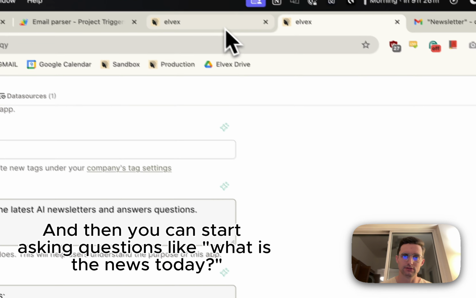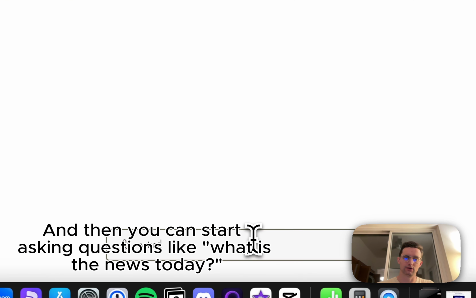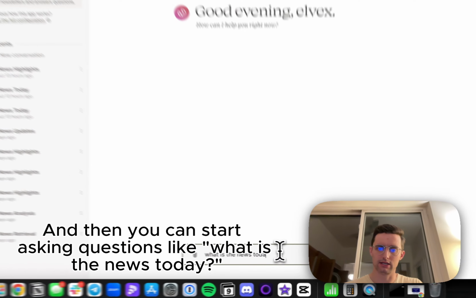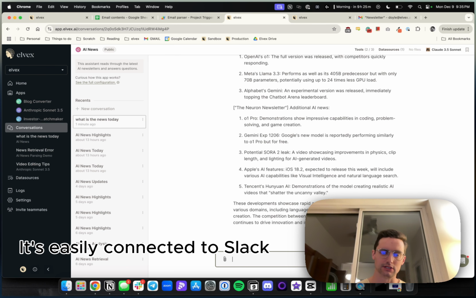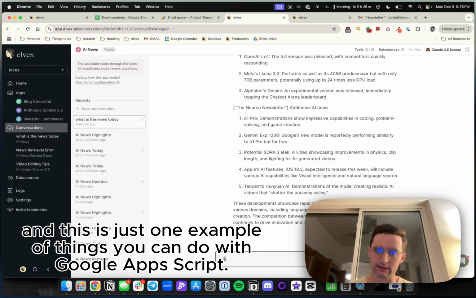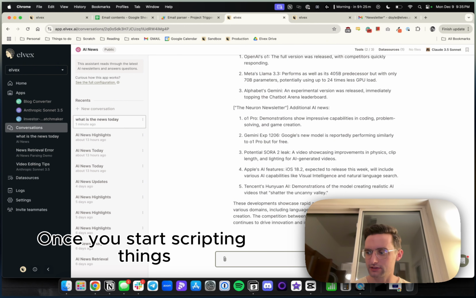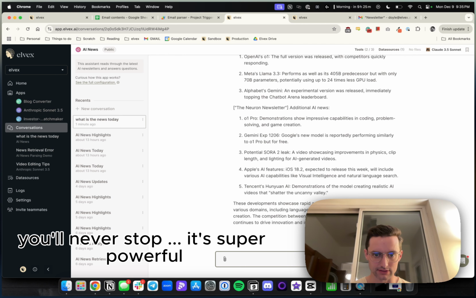And then you can start asking questions like, what is the news today? So here we have all the information. It's easily connected to Slack, and this is just one example of things you can do with Google Apps Script. Once you start scripting things, you'll never stop. It's super powerful.